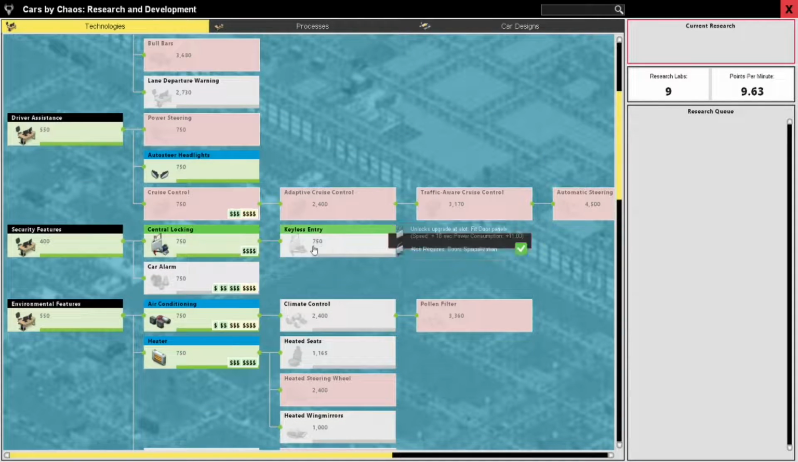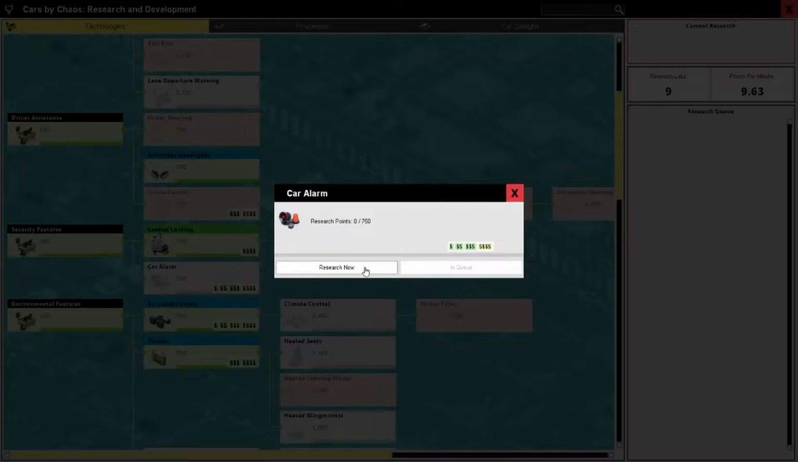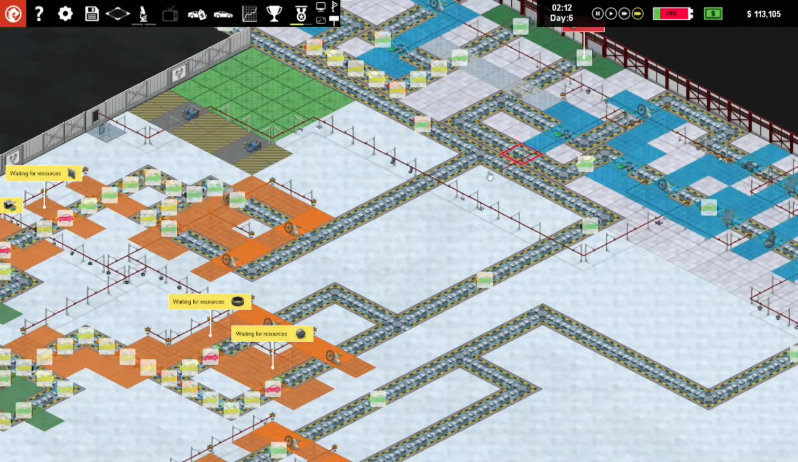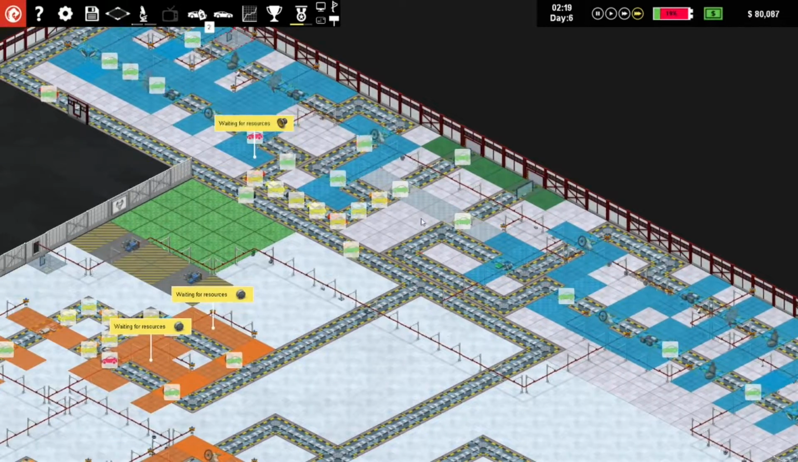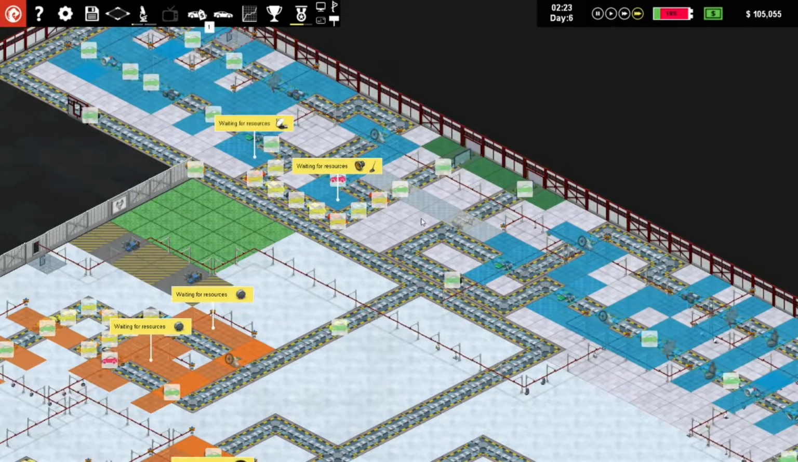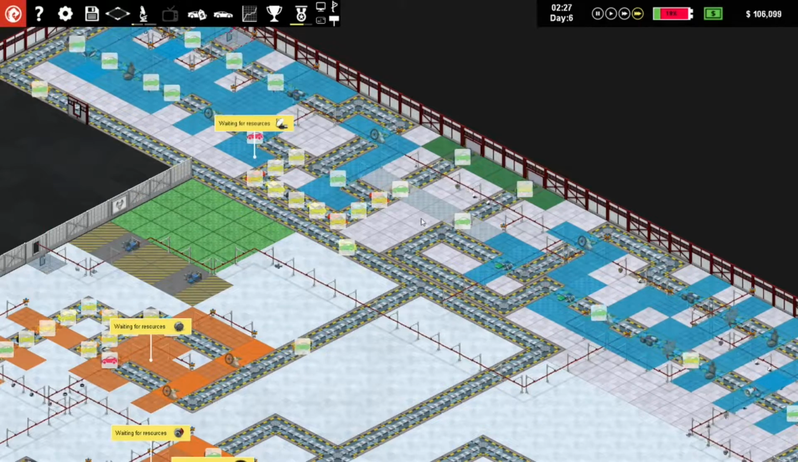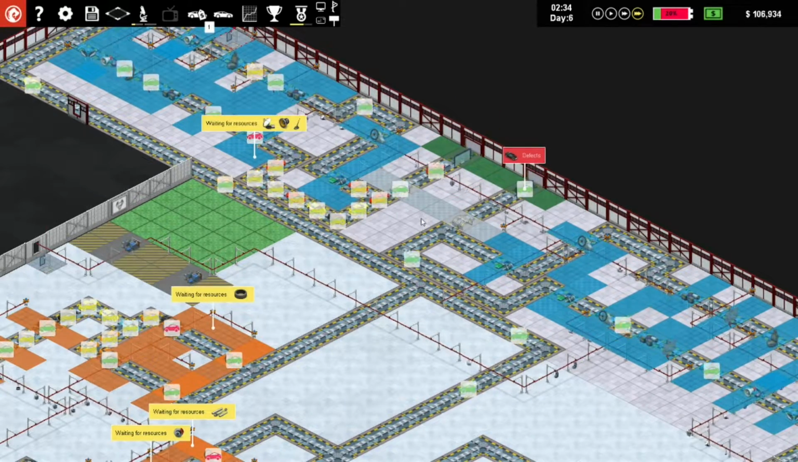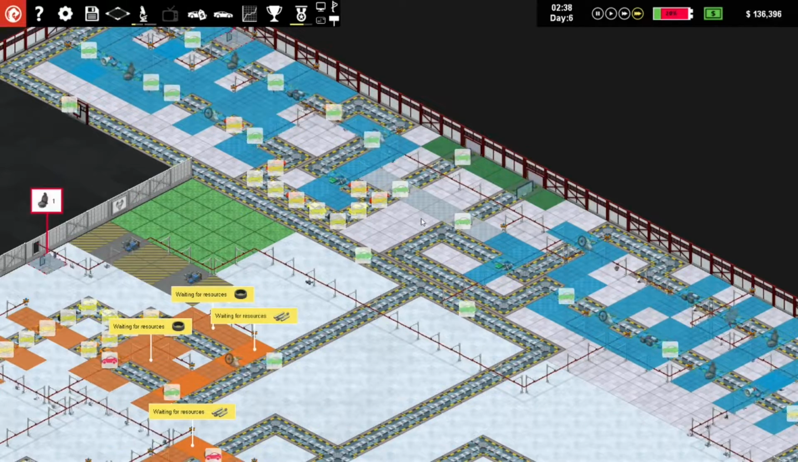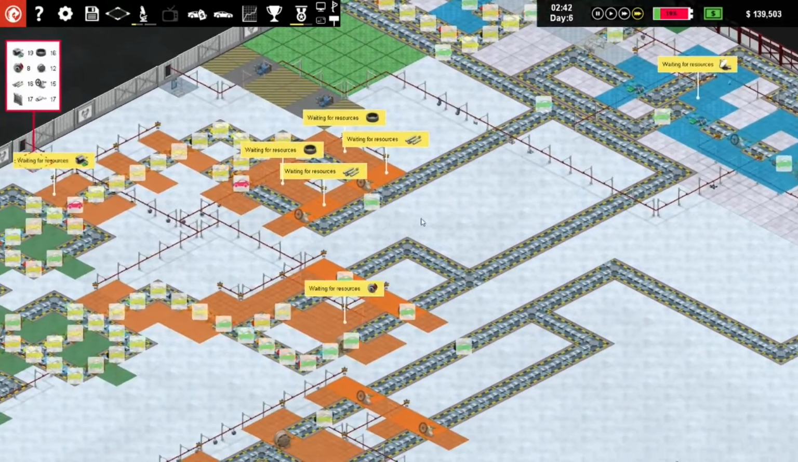So now we've got central locking sorted out. Let's get the car alarm in there. Let's research that. There's some defects in that car that's been sold there. Seems like we're slowly making a little money. Yeah, it seems like the money is coming up a little bit.